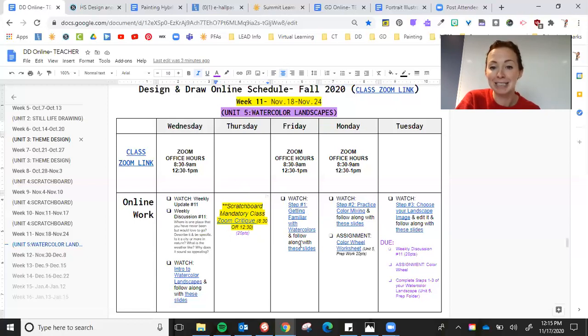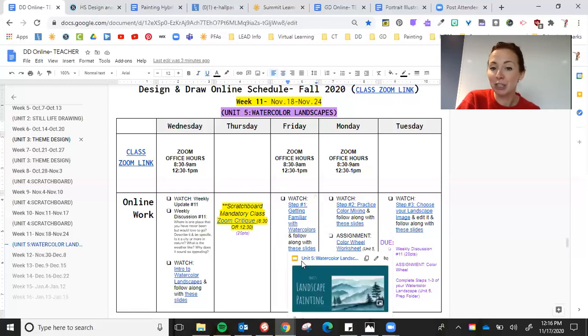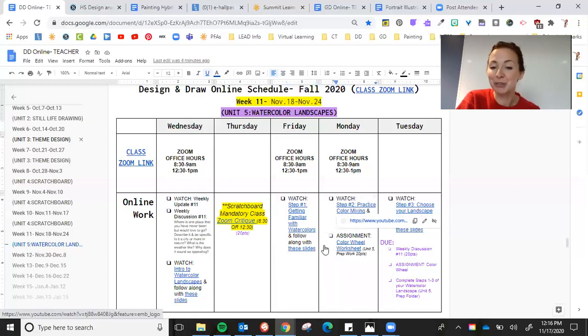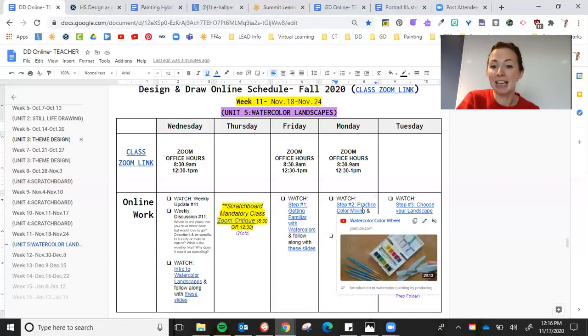So step one is getting familiar with watercolors. So watch this tutorial that I created, just getting you comfortable, giving you lots of tips and tricks. Once again, linked in those slides. On Monday, you'll do step two, which has an assignment attached to it, and that is color mixing. And so watch that and follow along with me.